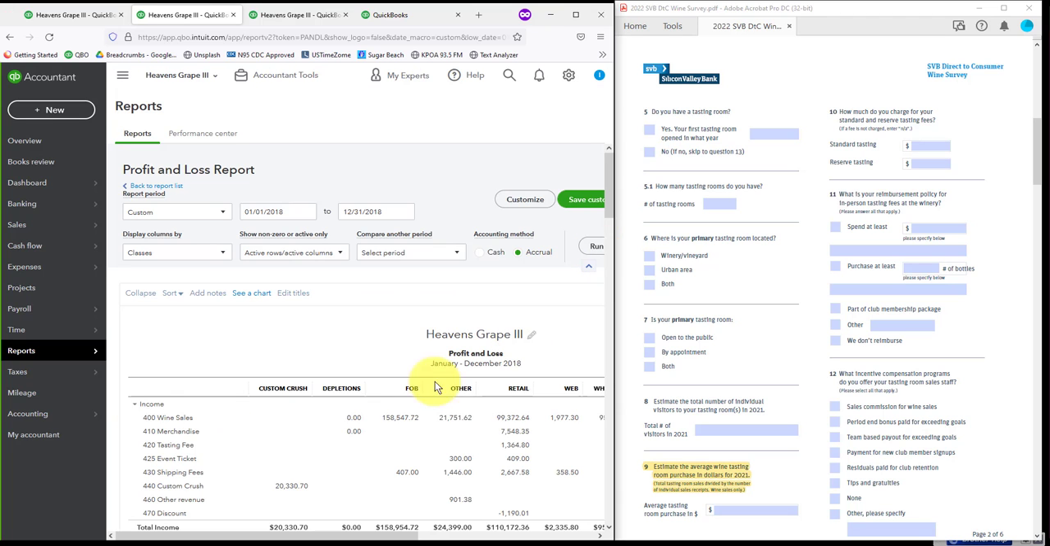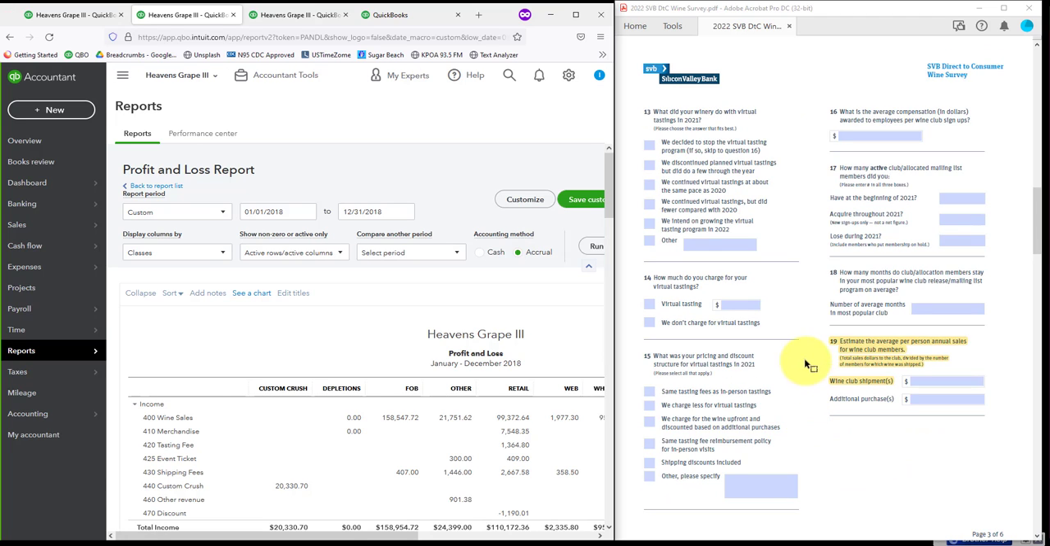And when I do this, you can see my wine sales on my first row here is $99,372 for my retail class. That exactly matches my detail sales report. So you can get this number in two different ways. All right, the next question on the report is number 19.